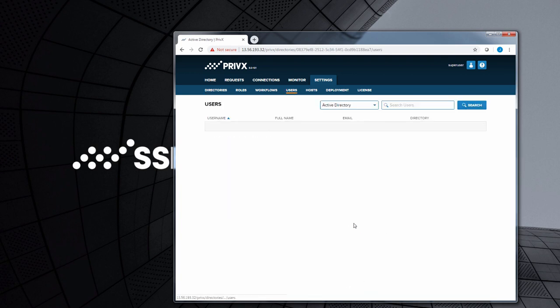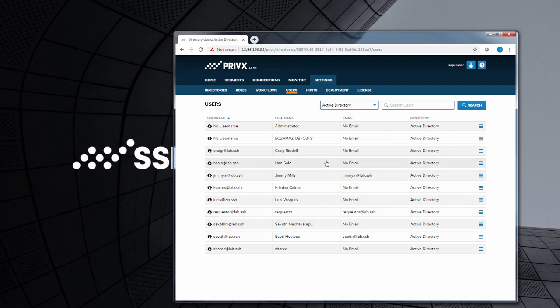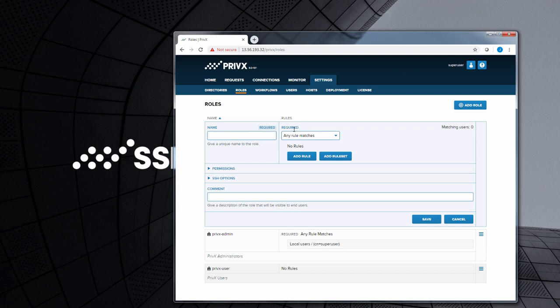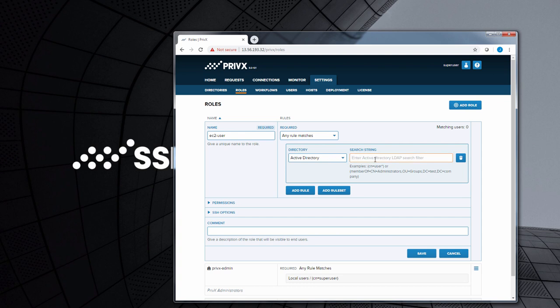Now that we have that connected, you'll see we have 11 users within AD. Let's jump to creating a role. A role can be named whatever you'd like it to be. Since I'm working in AWS, I'll call this role EC2 user. I can then map this to a group within AD that I've pre-created called Unix admins.